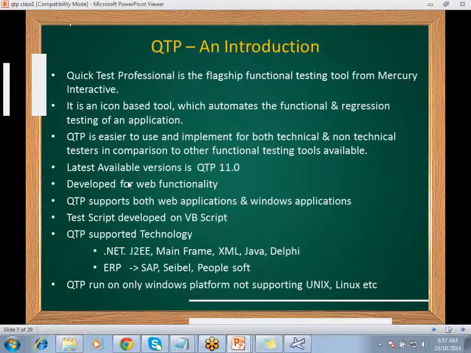Okay, then is there any alternate solution? Yes, we have alternate solutions. What you need to do is install VMware Player. In that VMware Player you need to install an operating system, any one operating system, whether Service Pack 2, Service Pack 3, Windows XP, or Windows 7 or 2008, your wish. You need to install that, and in that you need to install the QTP tool, then only you can use the QTP tool. The Mac operating system, the QTP tool won't support it.